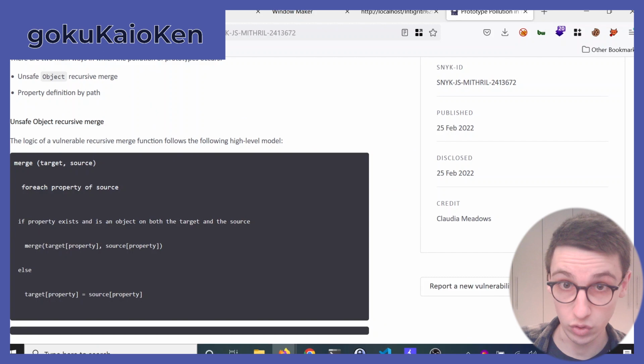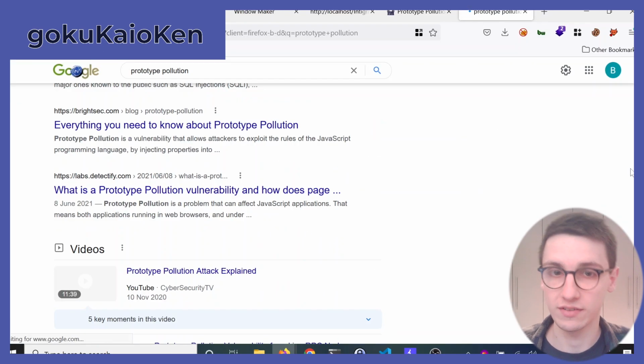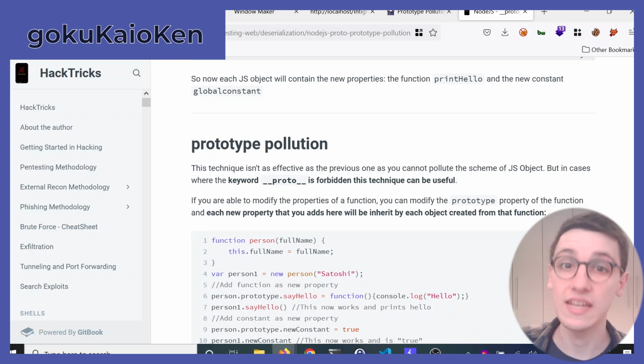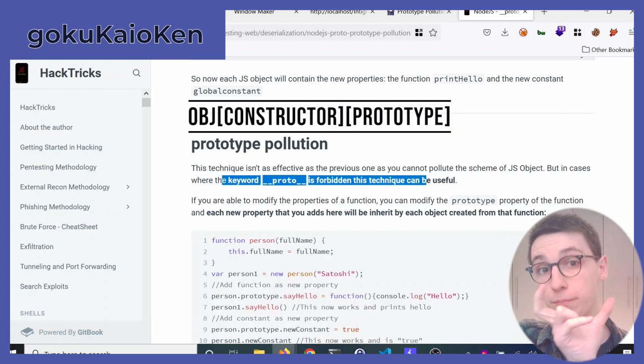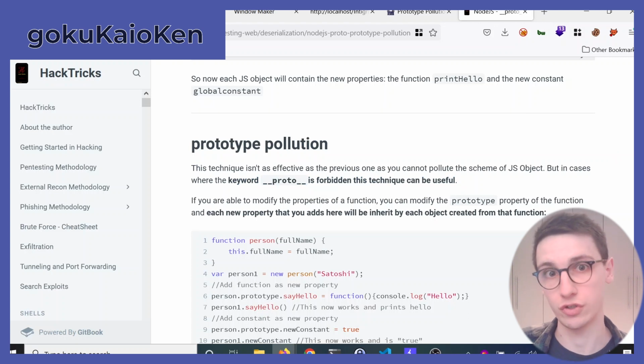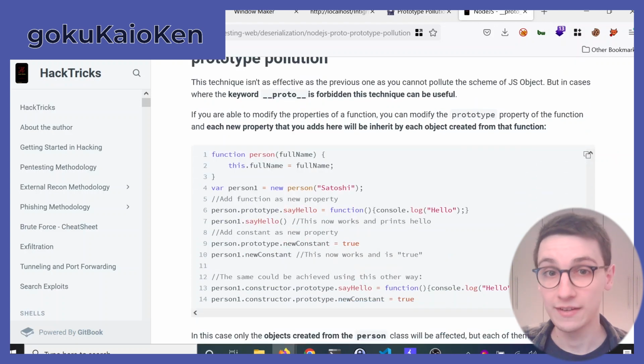So he goes to Google. And I'll speed up this section here because he does a bunch of Googling, but eventually he finds something interesting. He finds that using constructor and then prototype, you can still access the prototype without using __proto__.